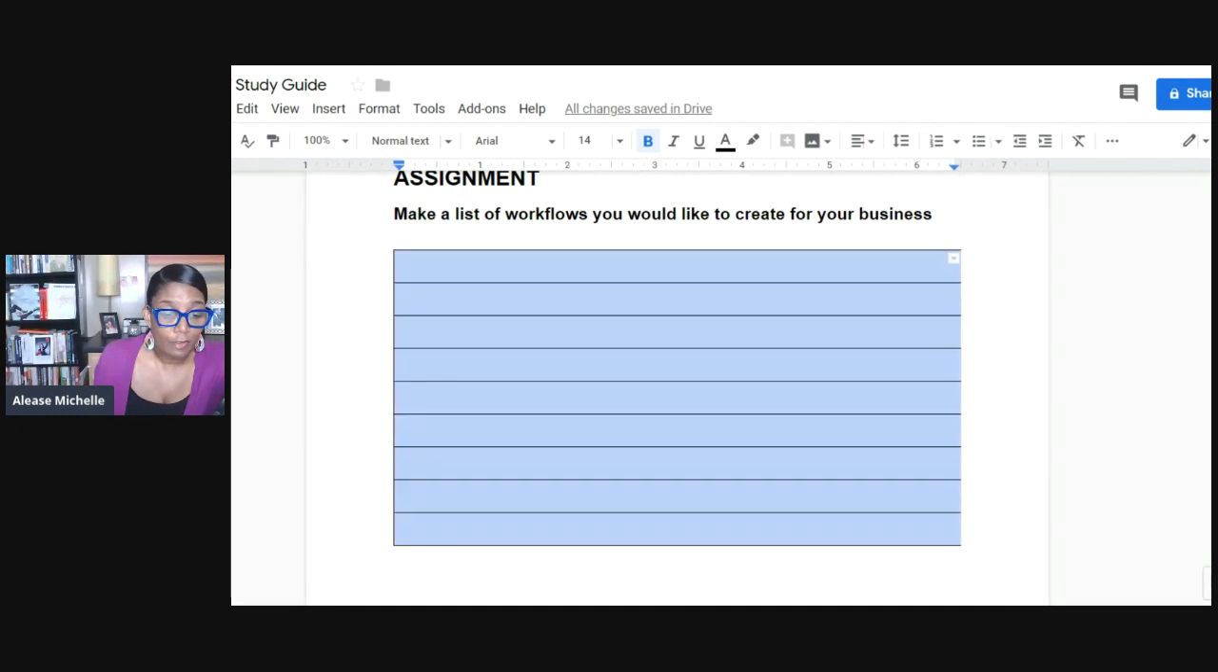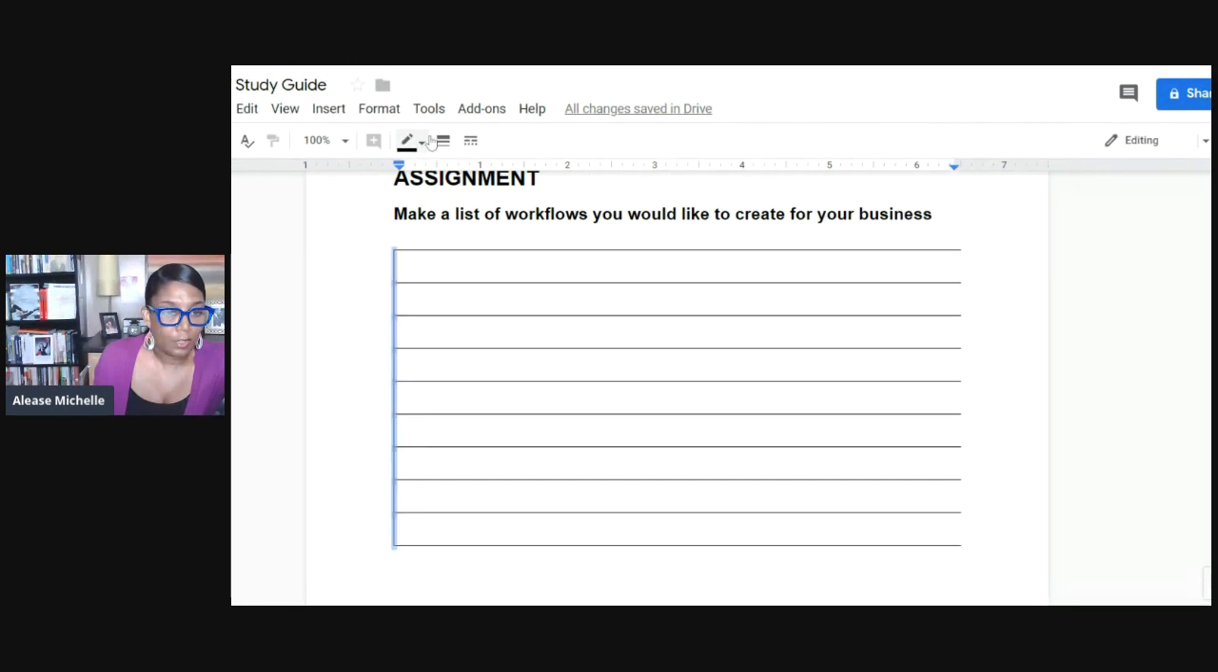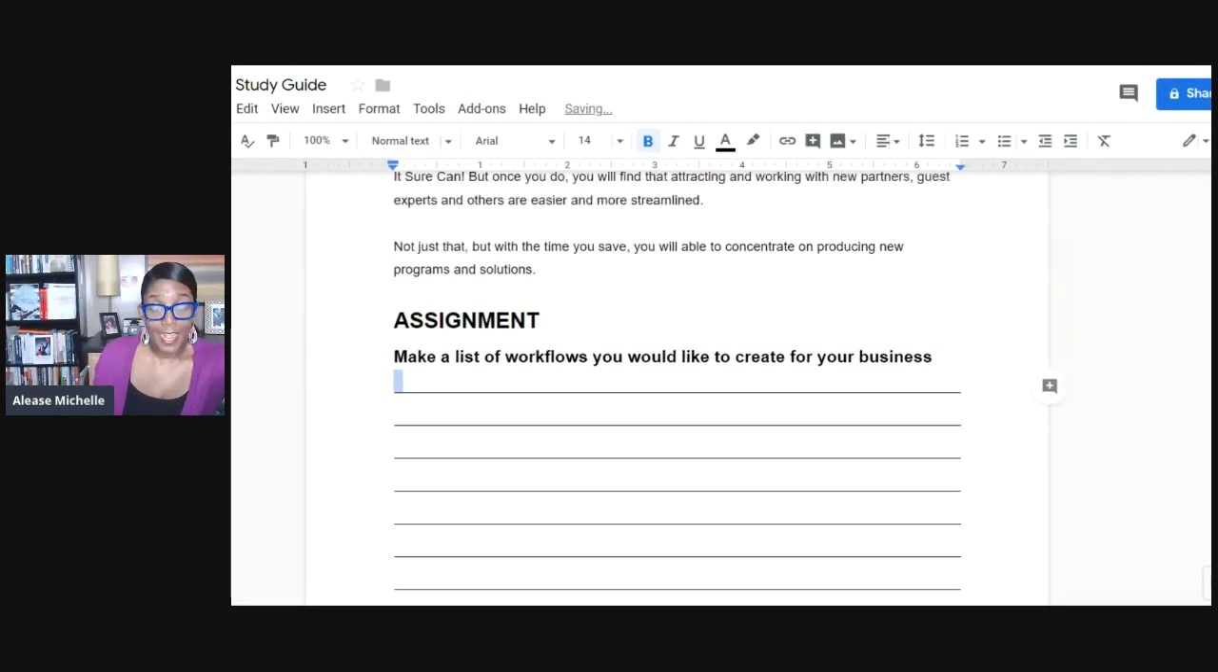There's probably a faster way to do this. If you guys know of a faster way, then do the faster way. If you know how to get rid of these lines a lot faster than me, then do it your way as well. All right. So that's my lines.